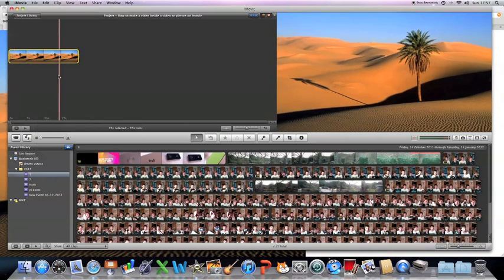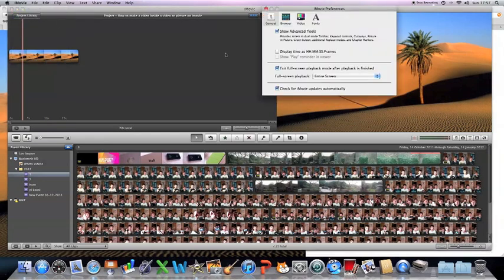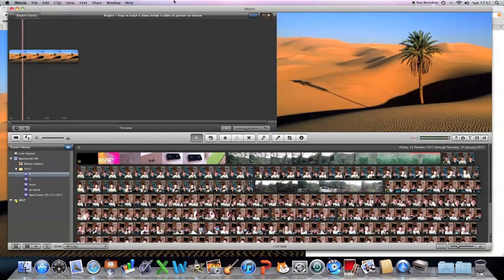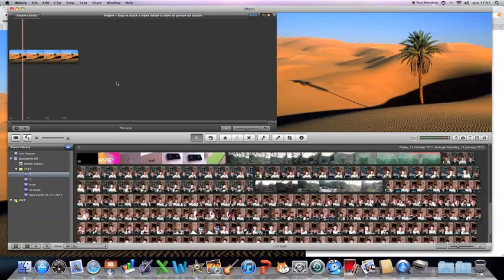Okay. So then you make sure that the preferences, you go on File, iMovie, and then Preferences, and you make sure that this button is clicked and ticked. Okay. So then you exit.